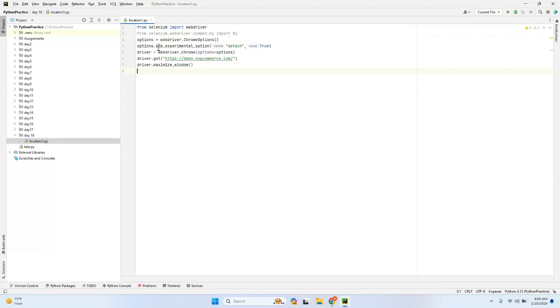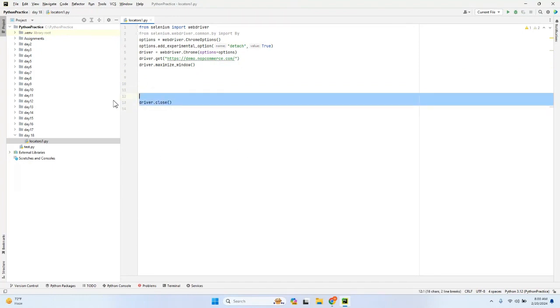And nowadays, the Selenium WebDriver, if I don't use this add experimental option, detach and true, it will open the browser and it will directly close automatically. But it should not be the case. When I open the browser, until I give driver.close, it should not close. So for making it open all the time, until I close, I give a command.